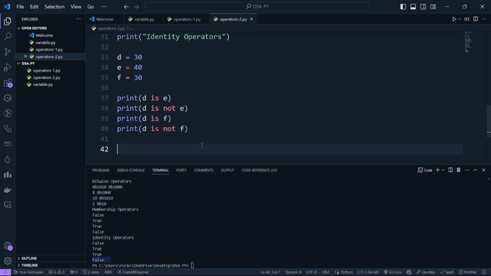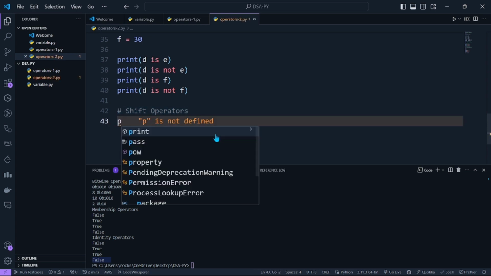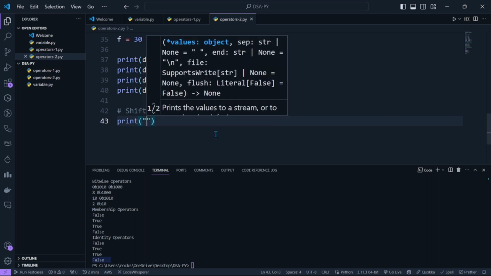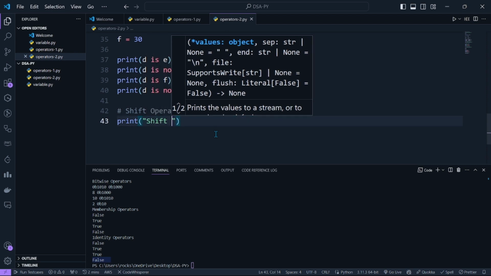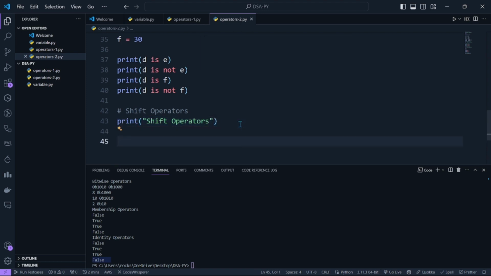So for now I am going to write here in a comment: shift operators. Basically shift operators also come inside the bitwise operators, but we are dividing these into parts to give you a better understanding. So, shift operators. Here is a quick breakdown. First, listen: what is the left shift operator? When we perform a left shift operation, what is the left shift operator first?